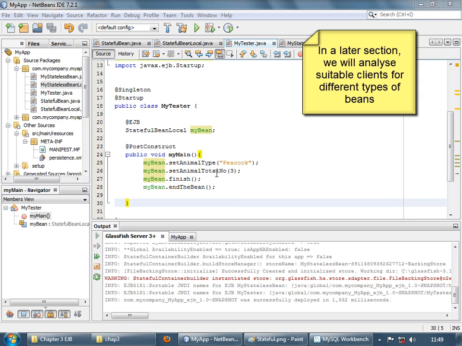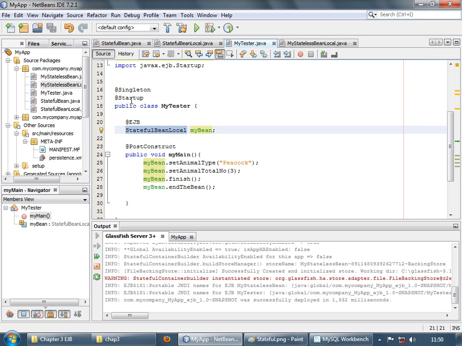Just to bring one point to your notice, it's really not a good thing to inject a stateful bean in a singleton bean. Later on, for all the beans, we are going to see some ideal clients. That section is going to come later on.